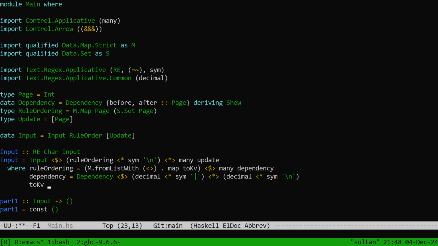2kv needs to take a dependency. Dependency before after is a single tuple where after is the key and the value is a singleton of before. That looks right.